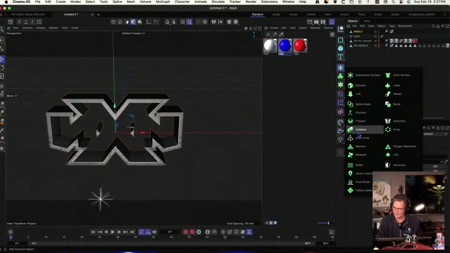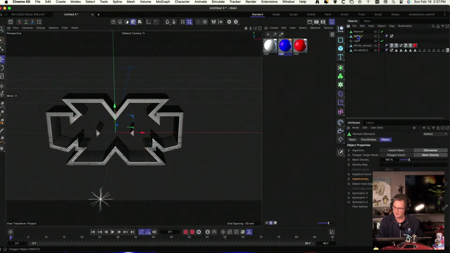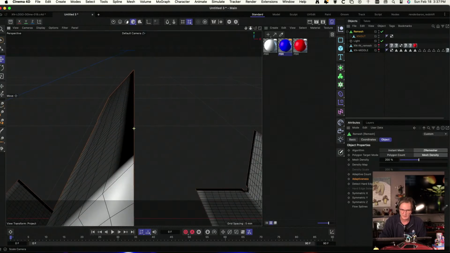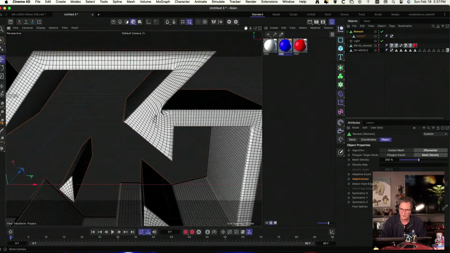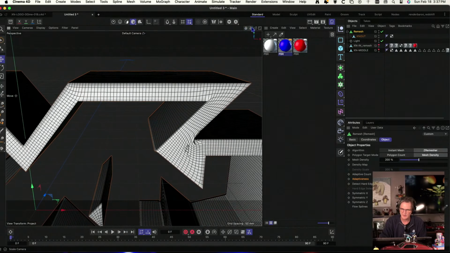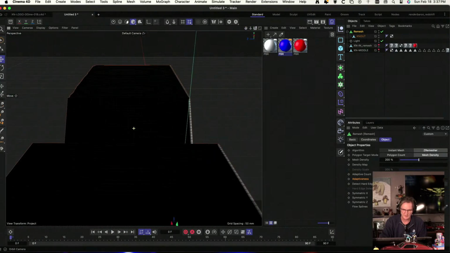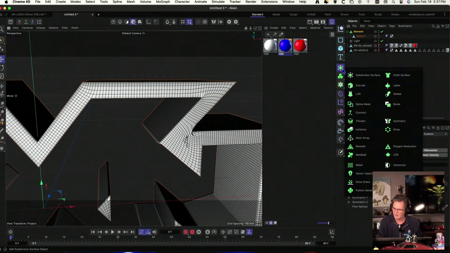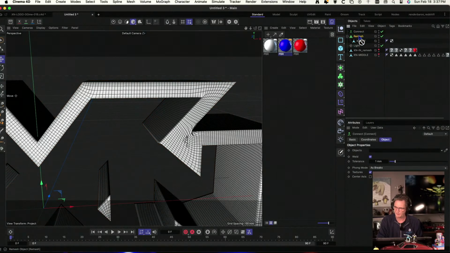So go here, remesh, boom, and then 200, adaptive, and all the way down to 0. And now if you go into here, you can see that there's a lot more polygons. And it puts them in the places where it thinks it needs them most. So we can go ahead and grab another connect. And if I'm doing this wrong, somebody feel free to point it out. But this is the only way I know how to do it.